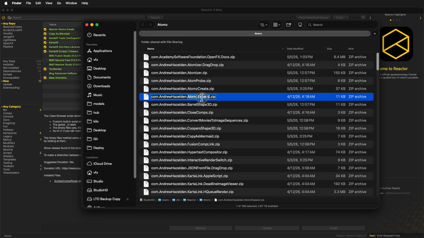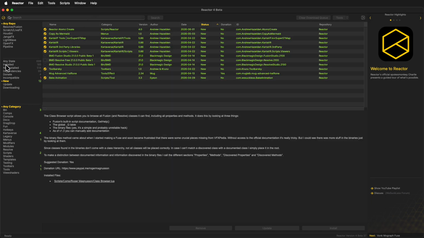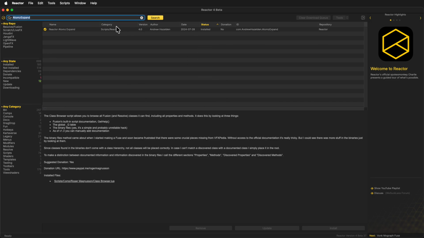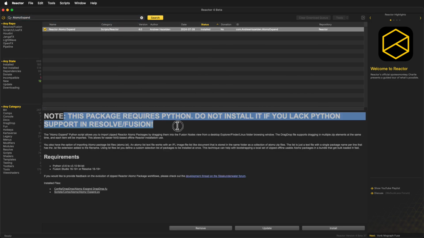So with the zipped install package, there is a neat one called Atoms Expand. If I just copy the name, I'll show you the description here. We'll go back to any state. I made a way to have drag and drop support. So in the Fusion page or in Fusion Studio, it'll let you drag a zipped atom package into the console window and instantly it'll install it, depending on whether you have Python on the computer. I'll just search for it to show you where it's described. So here's Atoms Expand. This package requires Python. Do not install it if you lack Python. The Atoms Expand plugin Python script allows you to install zipped Reactor Atom packages by dragging them into the Fusion nodes view from a desktop folder browsing window.